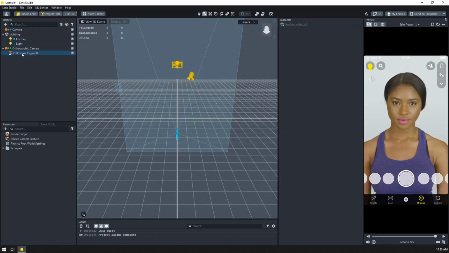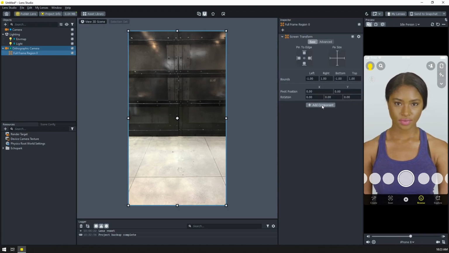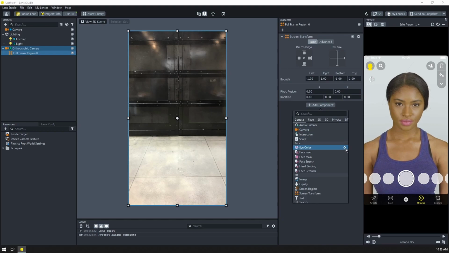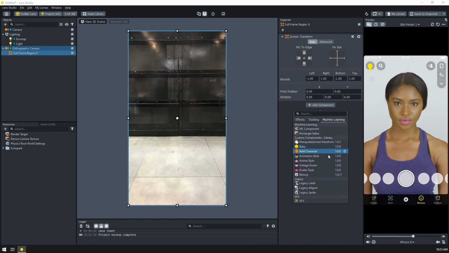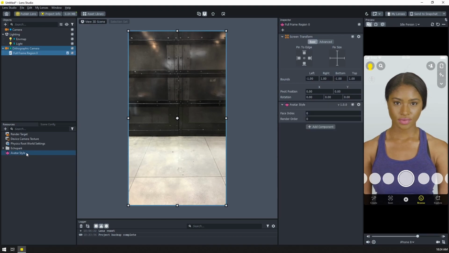What we're interested in is the full frame region, because as a screen transform, this is what we need for our custom component. So let's delete the screen region and let's click on add component. And if you scroll down near the bottom, you'll see the custom components that you've installed. So here's the avatar style that we just installed. So I'll add that. And now you'll see it show up in the resources panel.